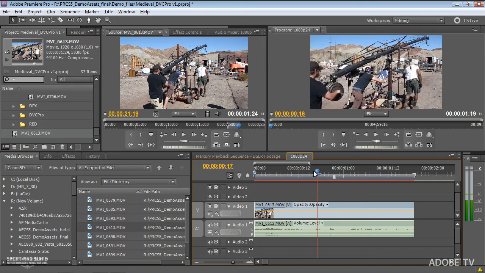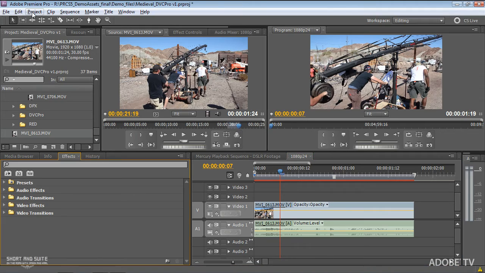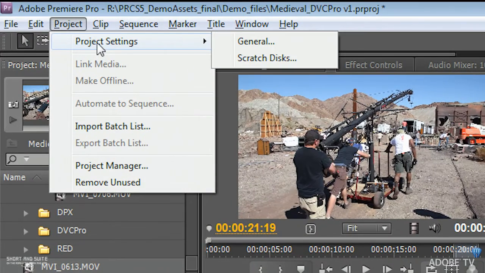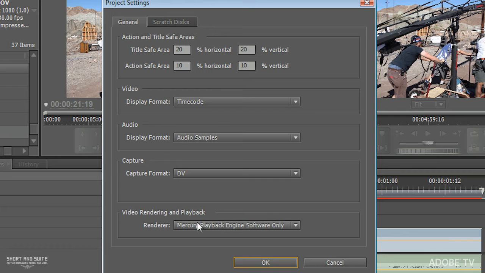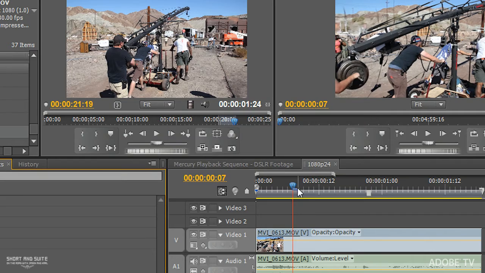So here I've got a piece of footage that I've dropped on my timeline. If I go into the effects panel, in fact, let me go ahead and turn this on. I don't have GPU acceleration currently turned on. So I'm going to go to Project, Project Settings, General, and we'll change the video rendering here to the GPU acceleration mode. And we'll delete the previews here. I don't have any preview files at this point, but I'm not going to use them anyway.